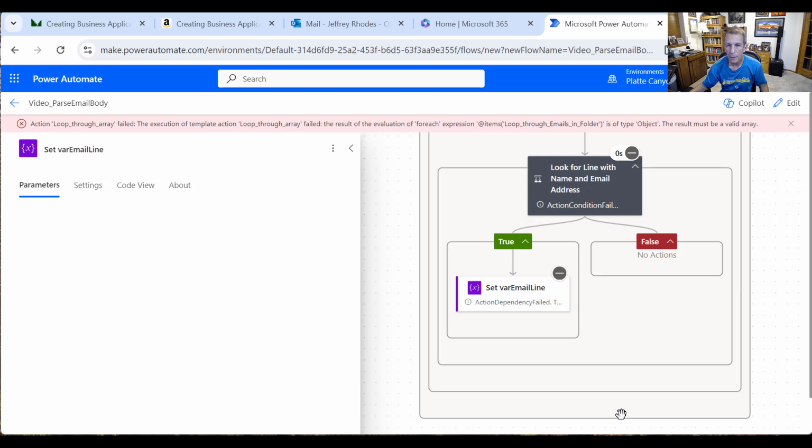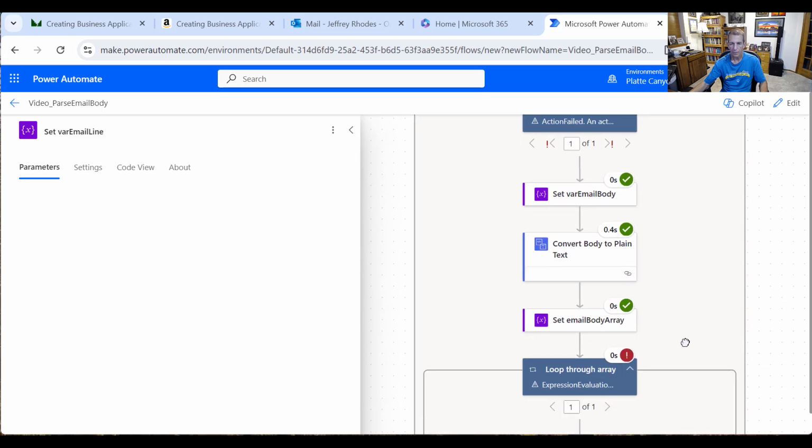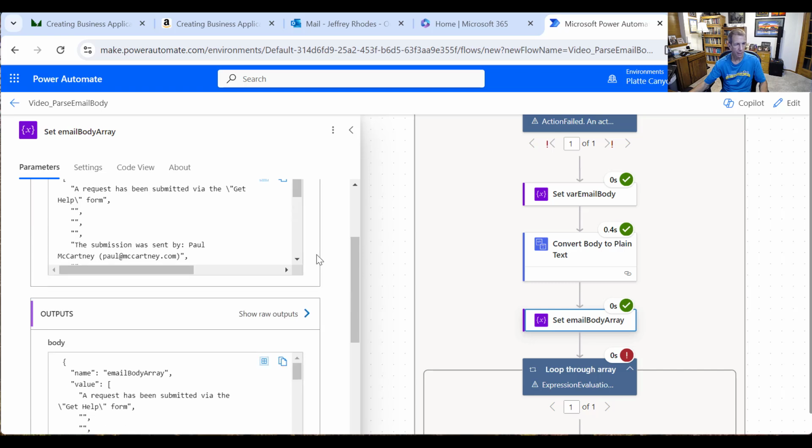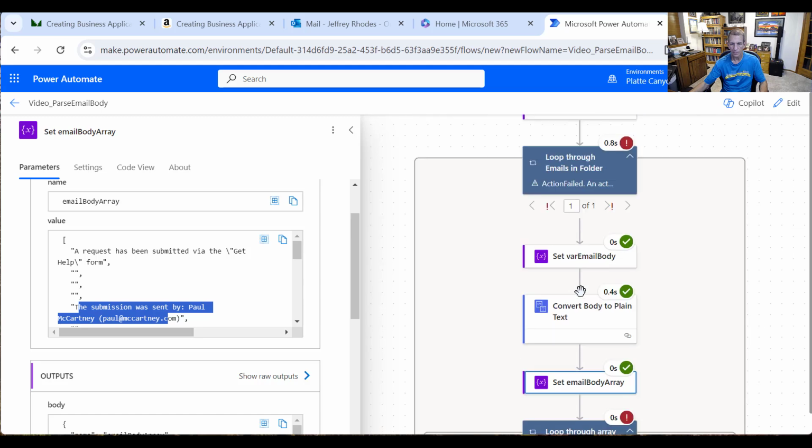Oh, it's like the result of the evaluation is a type object. The result must be an array. All right, let's go look, see if we can figure out what's going on. So let's go look at this set email array. So this actually looks like what we were looking for. See, each item in the quotes is a separate value of the array. So we get the first line, then we get some blank lines. We get, there's the line we actually looked through. So that actually looks like it's okay.